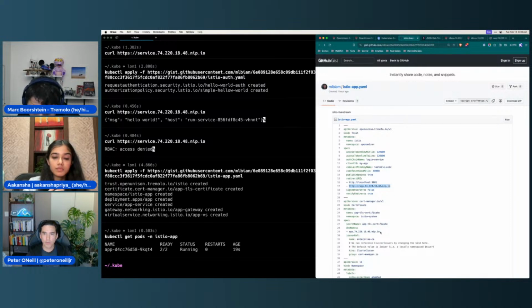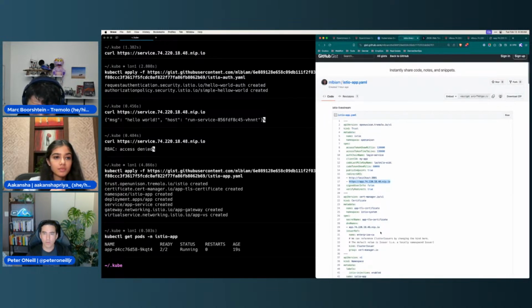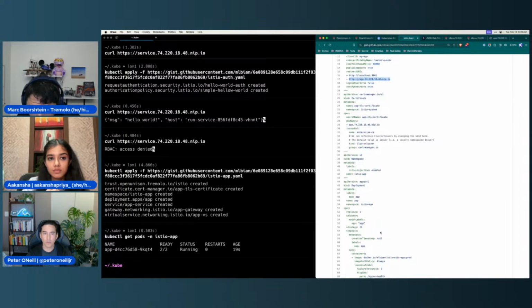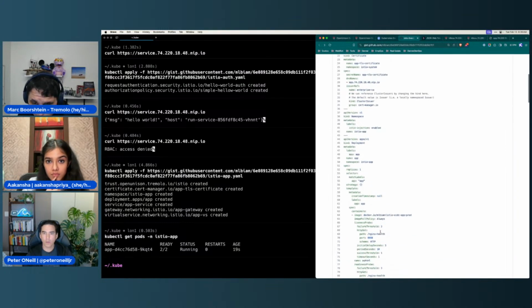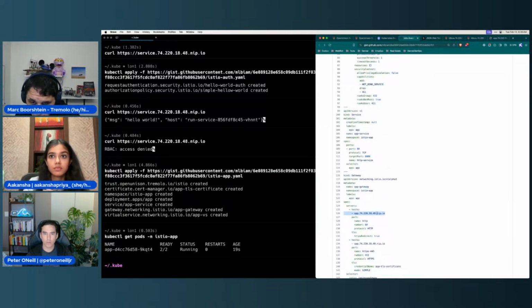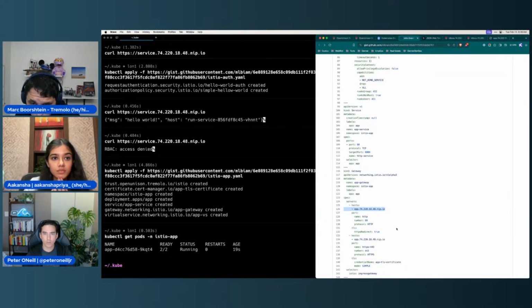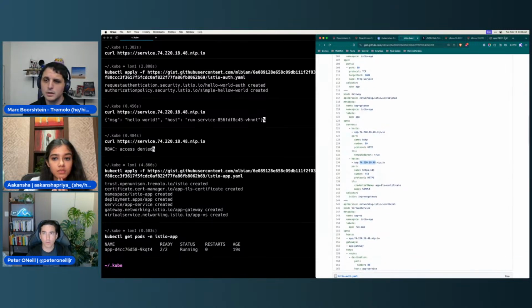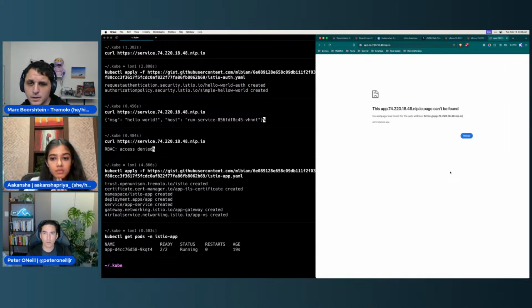Let's see here. Got the virtual service. Deployment. Yeah. Okay. Service. Gateway. Go back to the other tab where it was angry. Click on the certificate. Let's just double check that. So that's complaining about the certificate. Click on site settings.